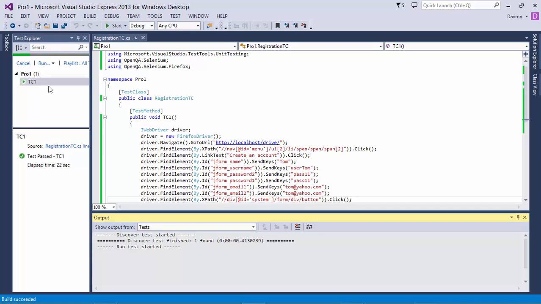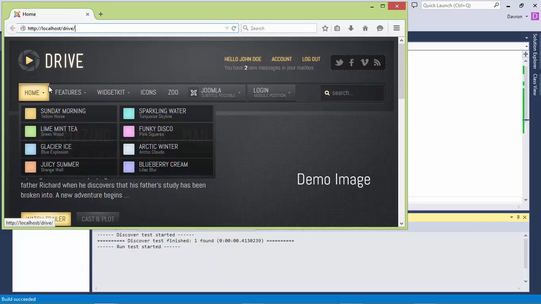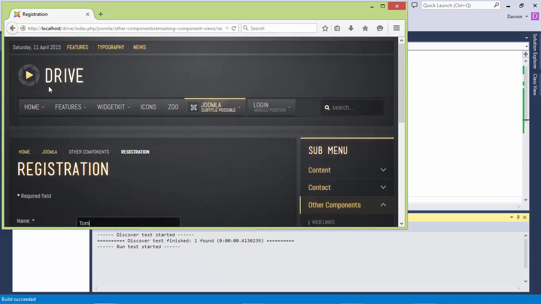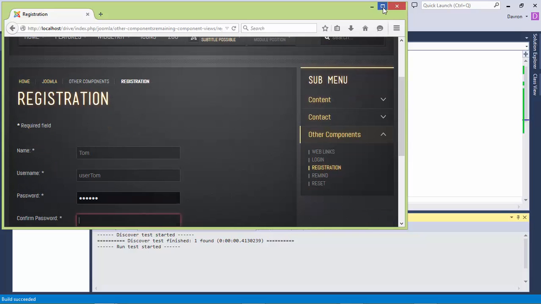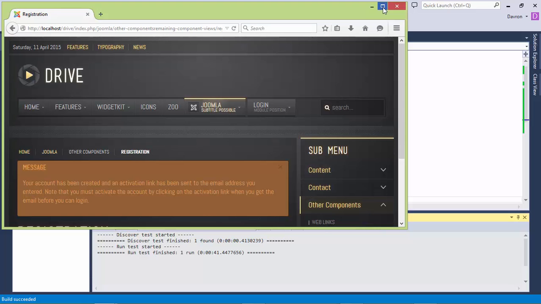Okay, and it's gonna open up the Firefox browser. And it's gonna go to the home page. It's gonna click login, click create account, and the registration page is open. If you can see right here, it's typing all of it, and at the end it did click register. Perfect. So our code went fine, and as you see that message, the account has been created.